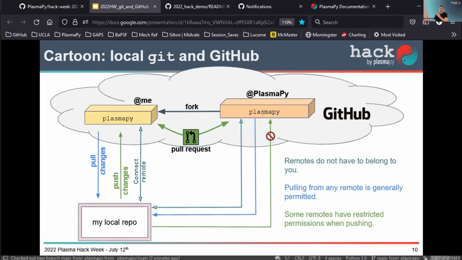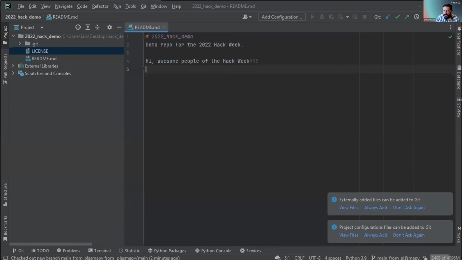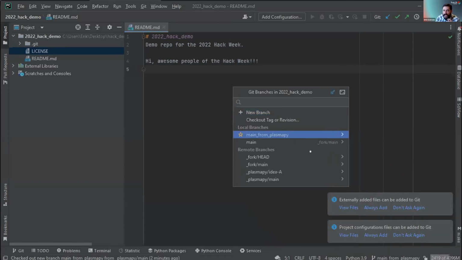Yeah, could you have just kept it main? Is it not possible to synchronize? You can do that. The reason why I haven't done that is because I already have a main and it's already pointing to my fork.